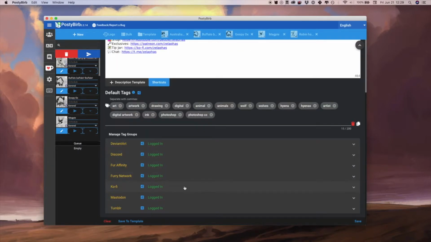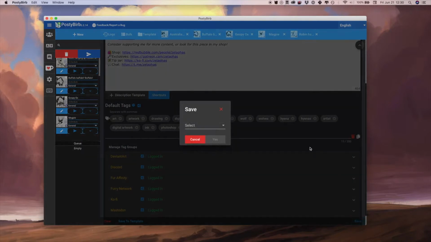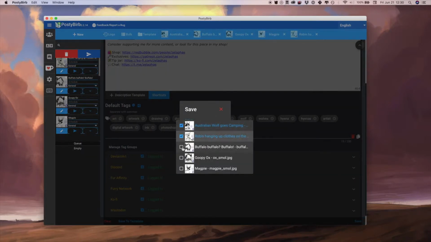If you want to override that description and add something unique per individual website, you would click on the tab here to expand it, click on that to overwrite the default, and then add in your new description here. When I hit save, that will open up another pop-up from which I can choose which images I want to append all my changes to. In this particular case, I really don't care what description this has, they can all have the exact same description. However, if you want that robin I mentioned earlier to have a unique description, you would just not select it here and it would get its own description.